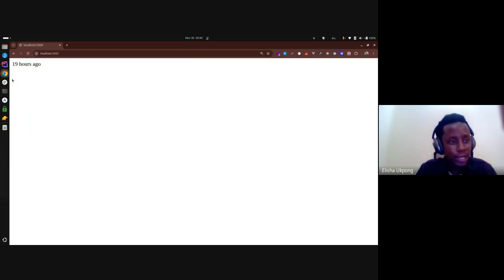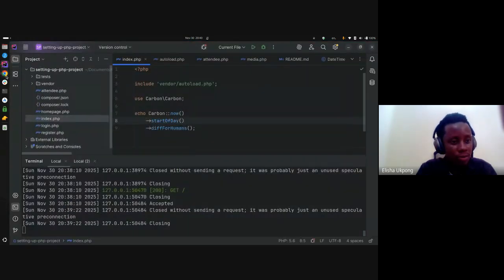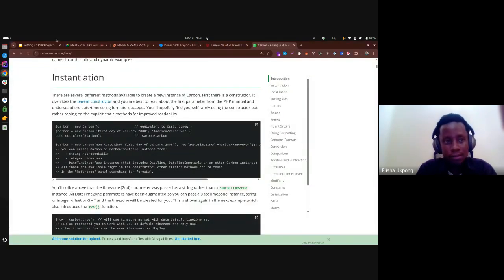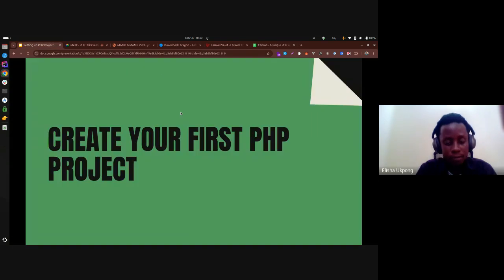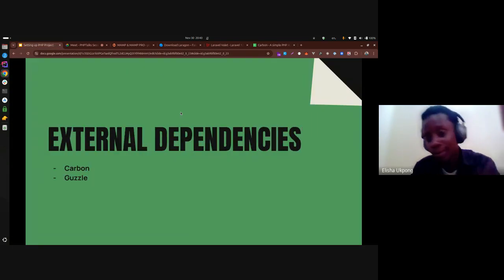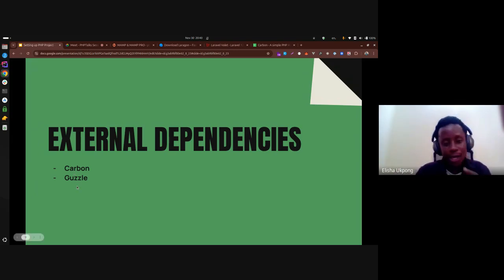What else is remaining that we haven't spoken about? Okay, we've spoken about external dependencies. So Carbon is what helps play around with time. We also have Guzzle. Guzzle is a cleaner, object-oriented way to call third-party APIs. For most of us, we know cURL. We know about PHP cURL.